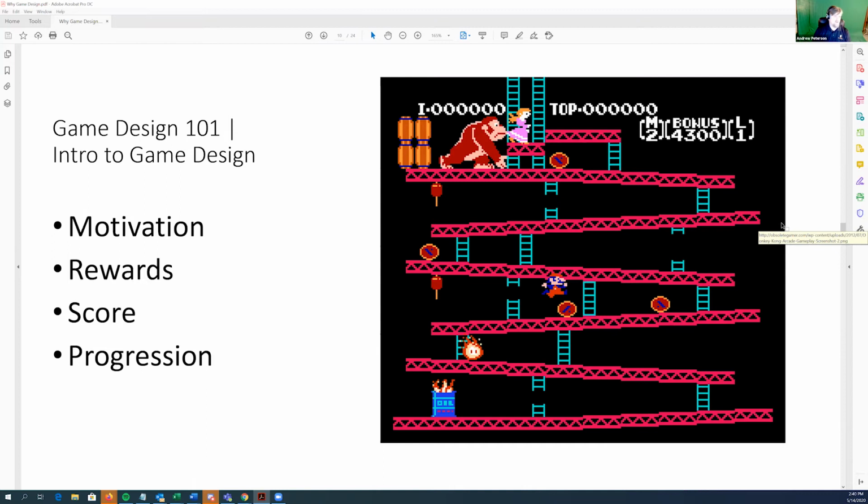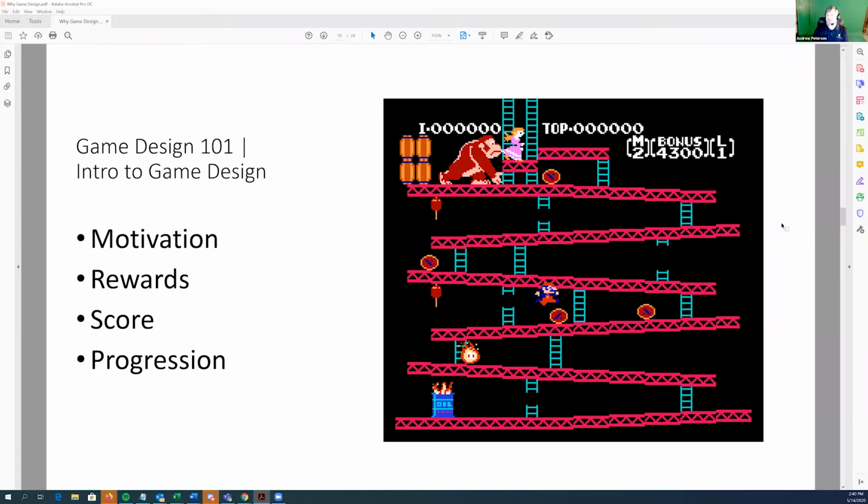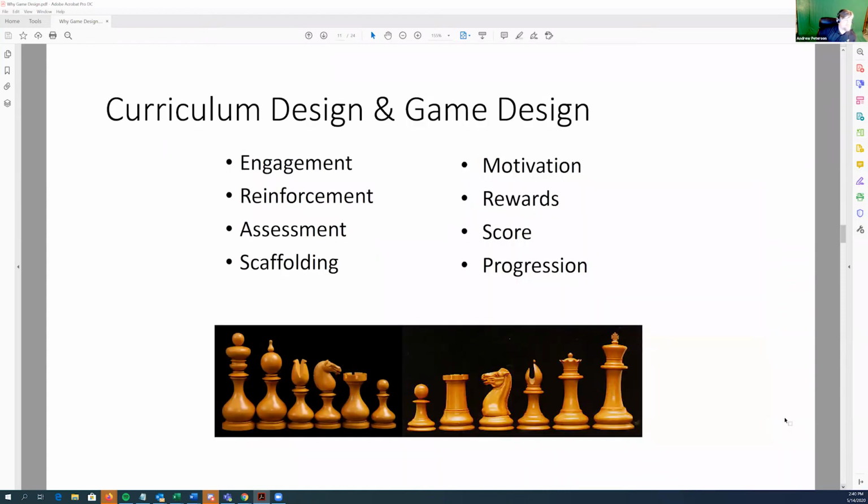These were kind of the main things that I would cover in a lot of my game design courses. I think that honestly, these are probably chapters 1, 4, and 5 in the current textbook I use. And kind of my big aha moment was, what's the difference here? Obviously, the curriculum design words are much bigger.